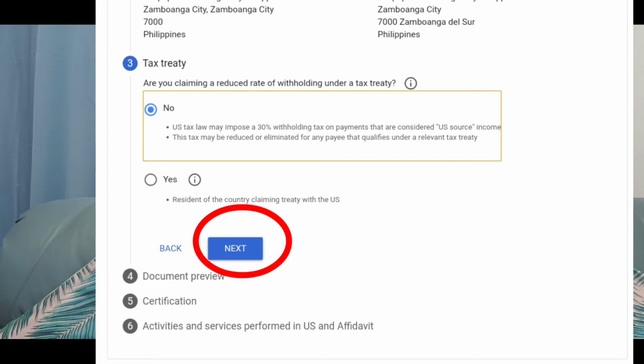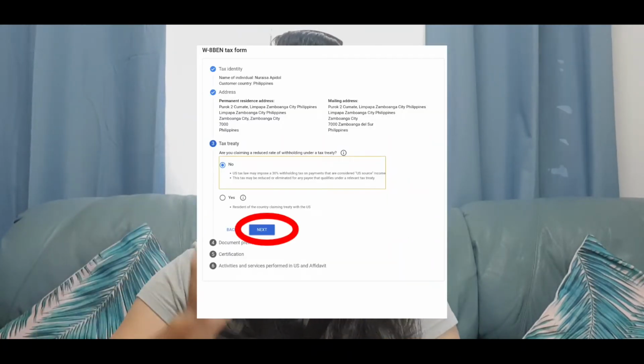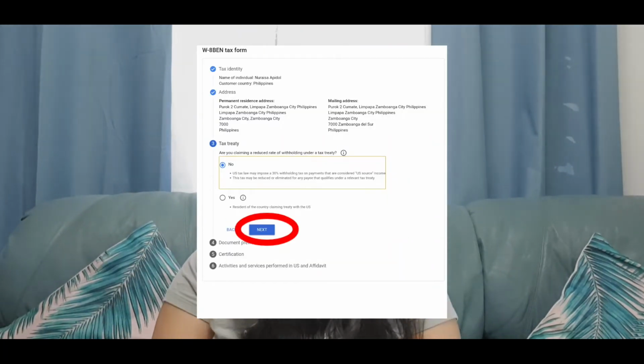So number seven. So number seven, you need to confirm. You tick that confirmation there. And before you confirm, you need to review, double check, as I said all the time, para hindi magkamali, no? Kasi pag magkamali tayo, ay nako, mahirap magbalik-balik dito. So double check, okay? So after that, confirm and then next. Click the next button. And then, ito yung lalabas. This is the next page that will come through.